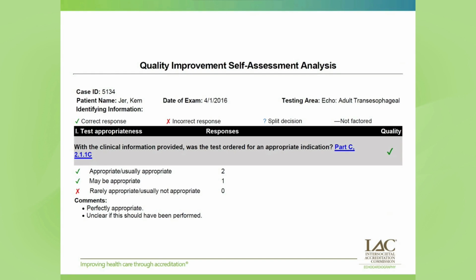So for our first case, we have an adult transesophageal echo, and it was reviewed by 3 staff members, we see. We have 2 staff members that said that this was an appropriate indication for this test. And we have 1 staff member said that, I don't know if this was appropriate. I'm not sure if we should have done it. And they put text comments here, which is helpful. So here's an opportunity for us to discuss, this facility to discuss appropriate use criteria when it comes to this indication, whatever the indication was for this test.